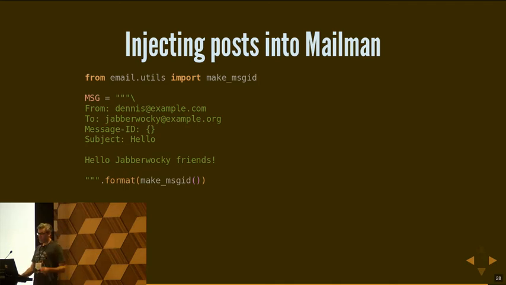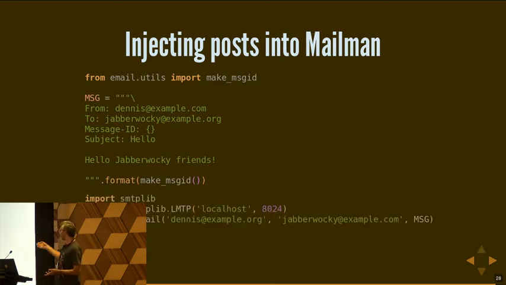So one way we could put this into Mailman would be LMTP, which is actually the thing that an MTA like Postfix would use to add something into Mailman. The Mailman core listens on port 8024, has a little LMTP server, and we could just create a little server instance and use the sendmail method to send this message to Mailman locally.